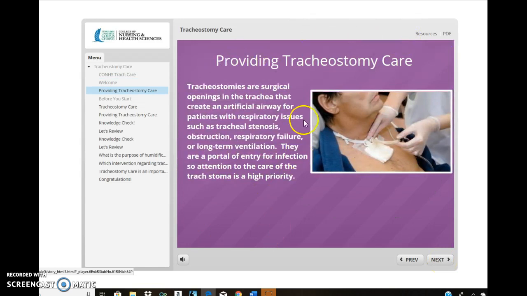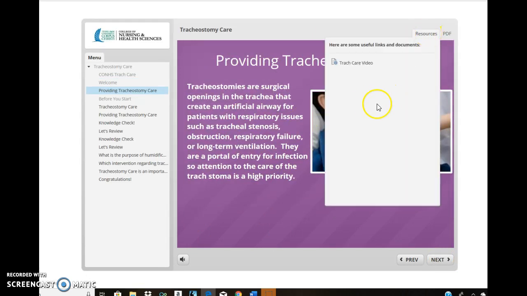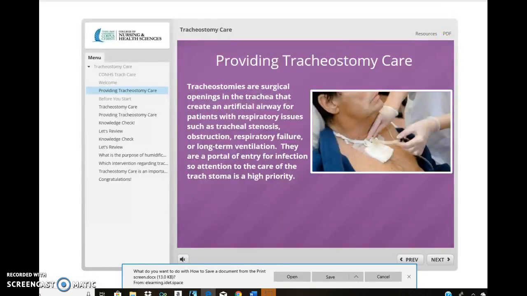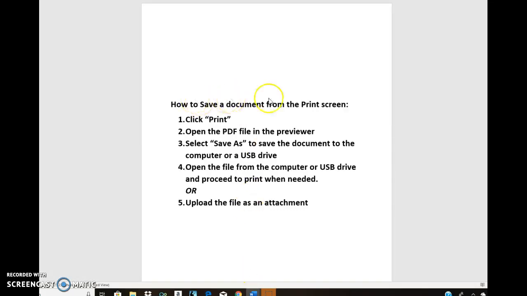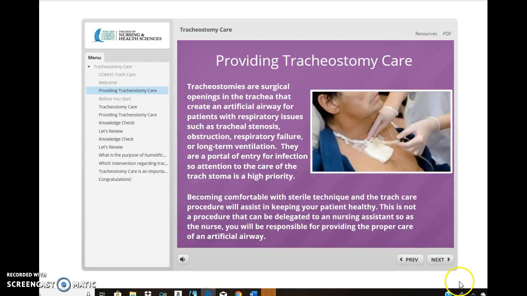As I progressed through this project, I started adding things like resources. So the video that's embedded into this module is actually available for them to access through the resources. And then this PDF link opens up instructions on how to save the file from the print screen so that they don't have to actually waste paper.